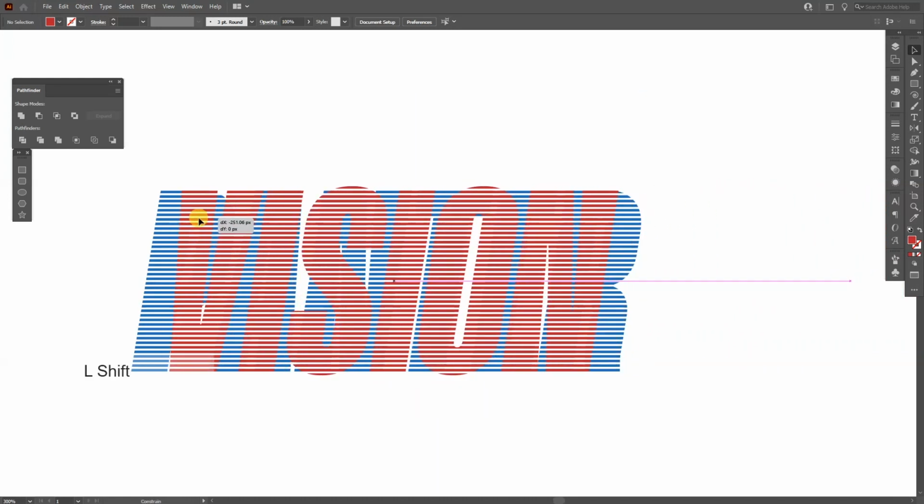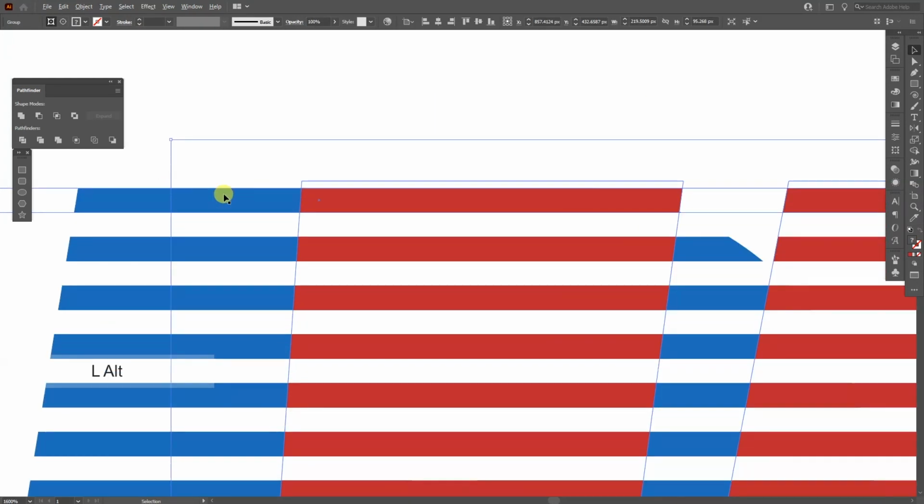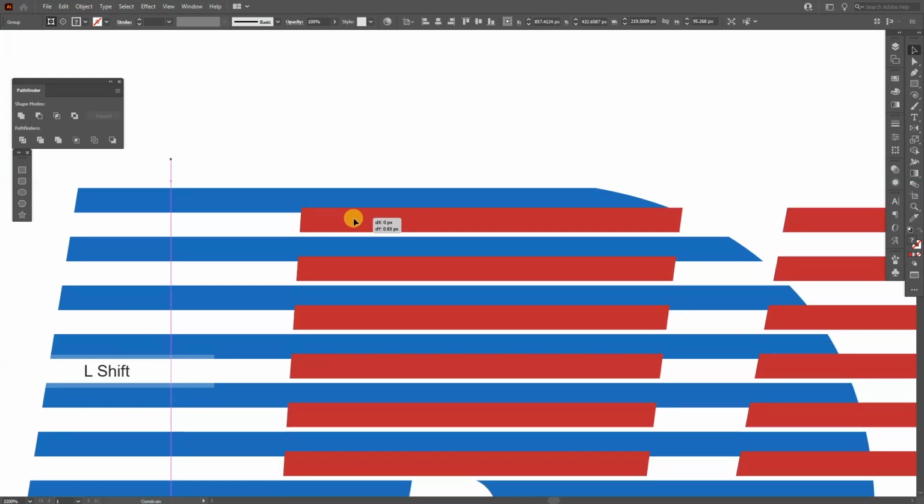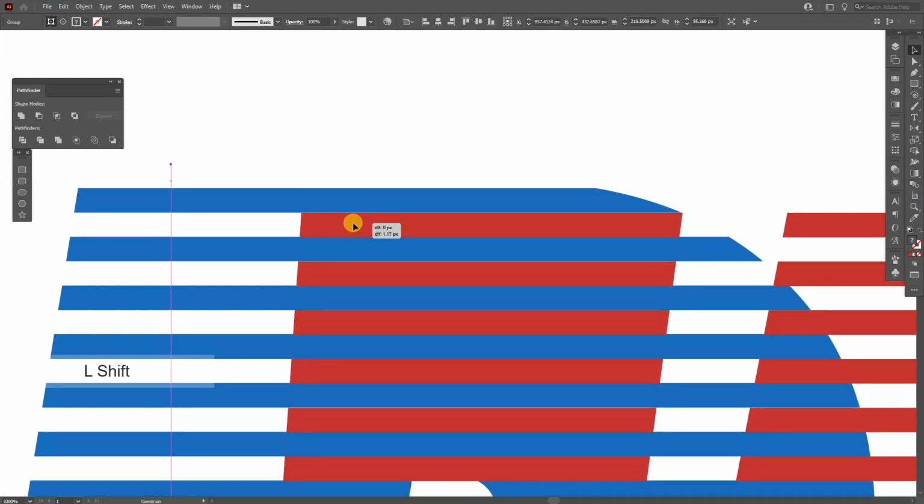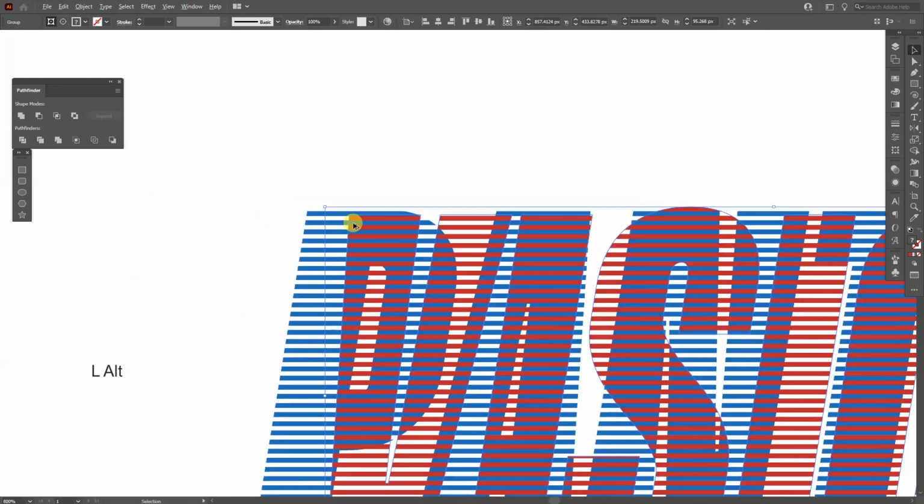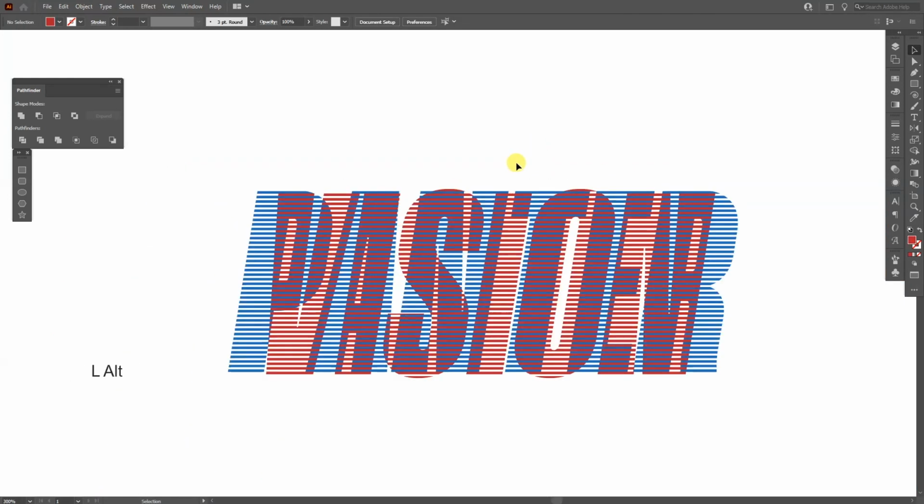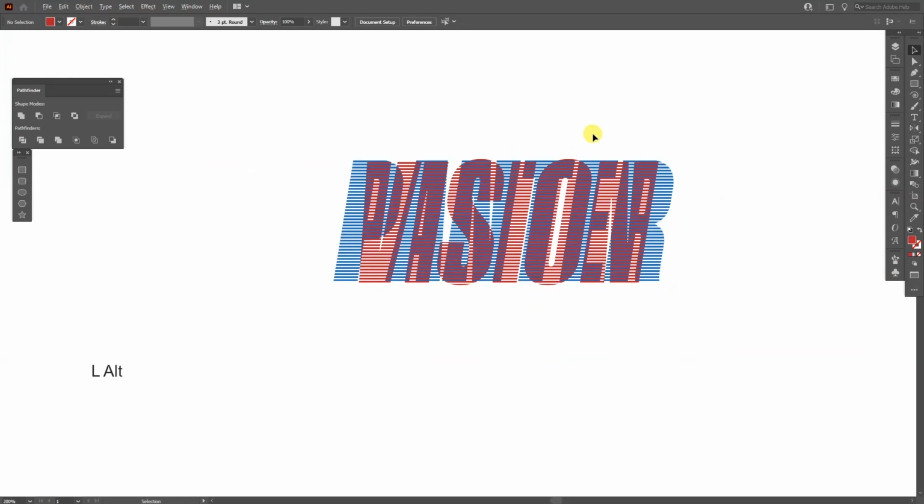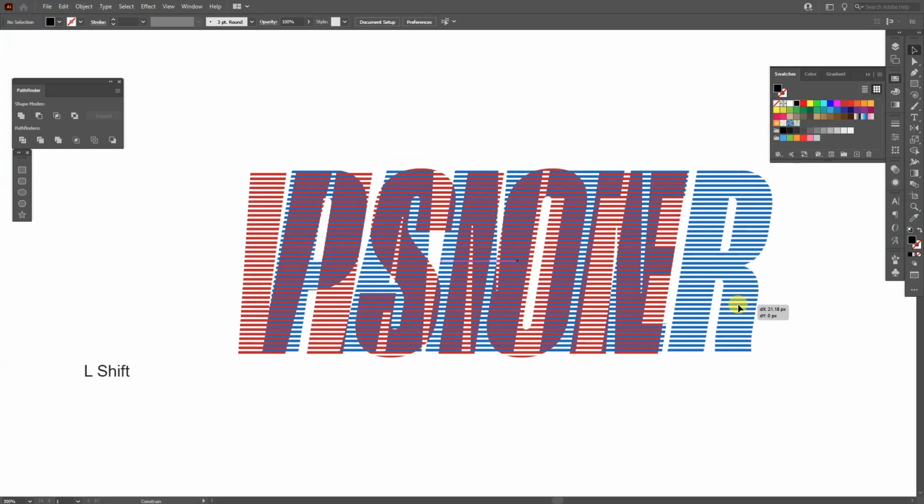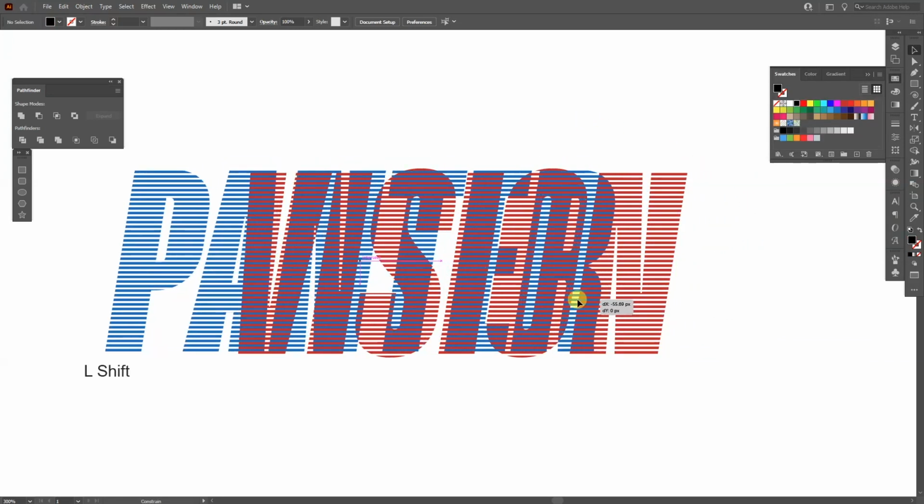And so far nothing is special around here, but I just need to pull this down until it's going to be like one blue line and one red line. So this is going to create this optical illusion kind of situation. So this is how you make an optical type in Illustrator.